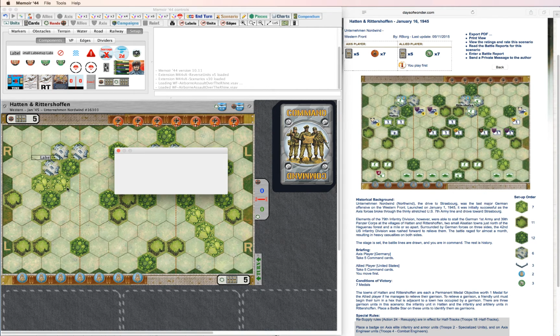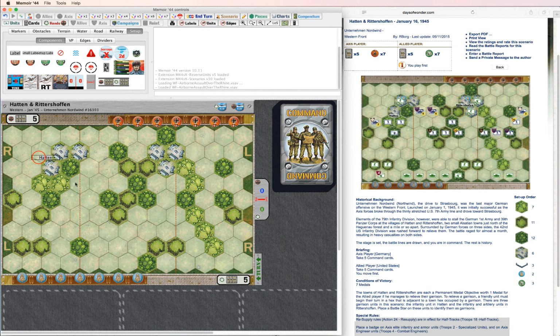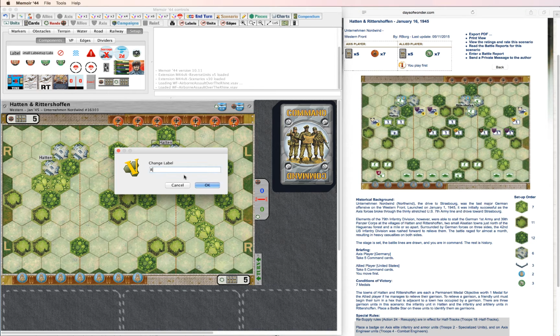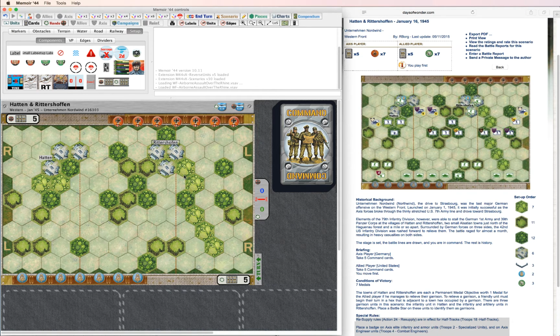So I will place a town label here, Ctrl-L to rename it, Hutton, and then I will Ctrl-C to copy and drag it to the other side. I think I'll place it here, and Ctrl-L to rename that as well. Those are the only labels in this scenario.